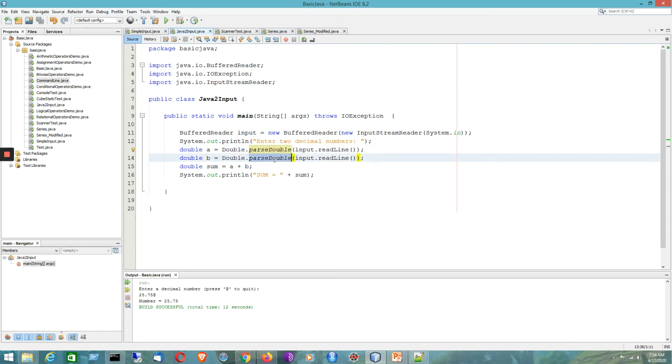The same logic applies here also, and finally we are calculating the sum and getting the result by using the SOP. And you can see here we have imported all the necessary classes like BufferedReader, InputStreamReader, and IOException. All these classes are coming from the java.io package.